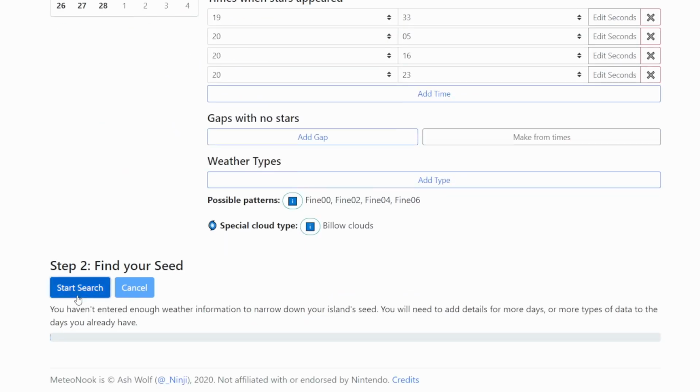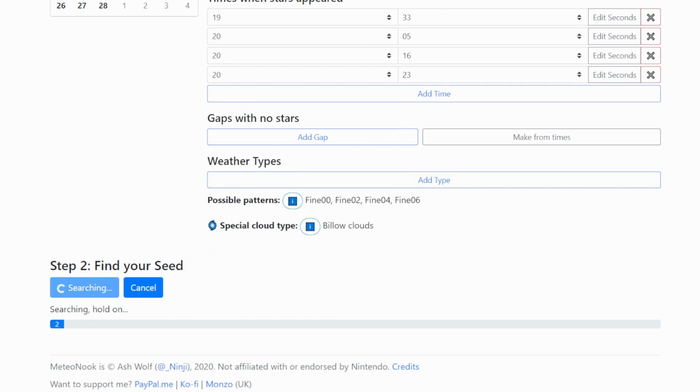So we're going to click Start Search. And this process will take a minute or 2, so just bear with it. But you should start to see a seed or 2 or 3 come up. If you get quite a few come up, then I would recommend waiting for some more data to be put into MeteoNook to narrow it down. However, if you've only got say 2 or 3 and you don't want to wait any longer, you can go over to the next page I'm going to show you in a moment and try each seed out to find which one is correct for your island. But I'm going to let this load up and then I'll be back to you in just a moment to show you what we do next.